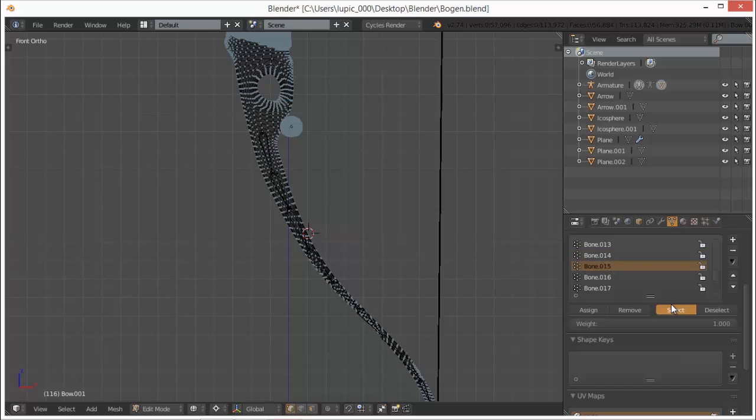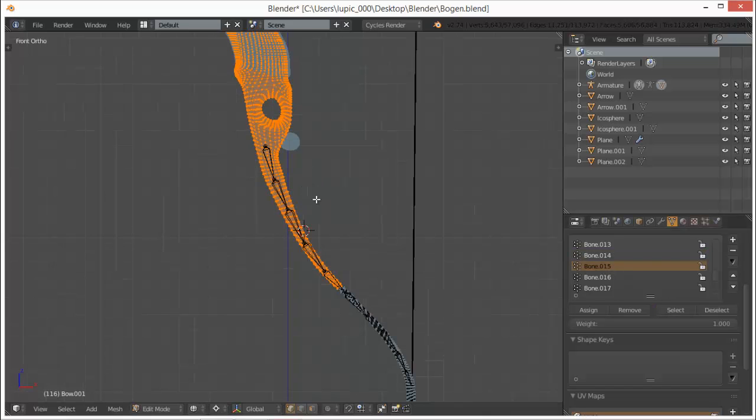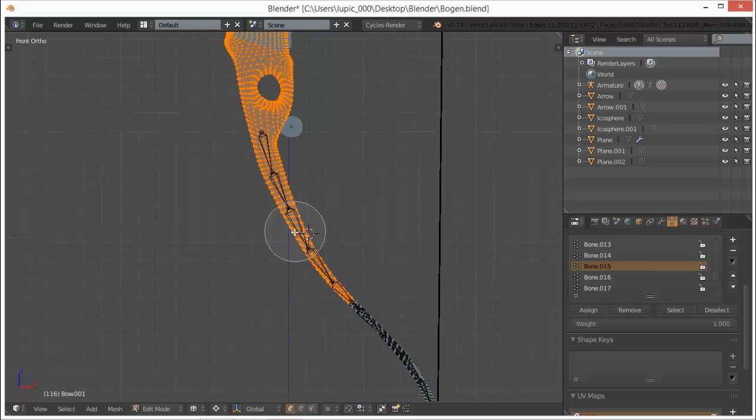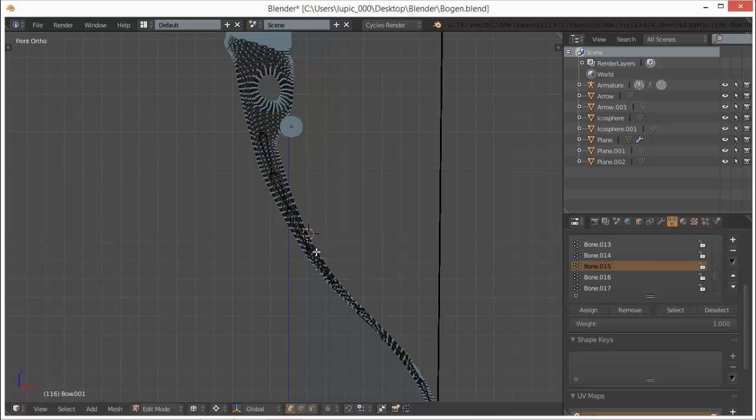select this bone, and once again, we will go through this very tedious process of selecting these vertices and removing them. Yes, it is my favorite part of the day. Come on. There we go.